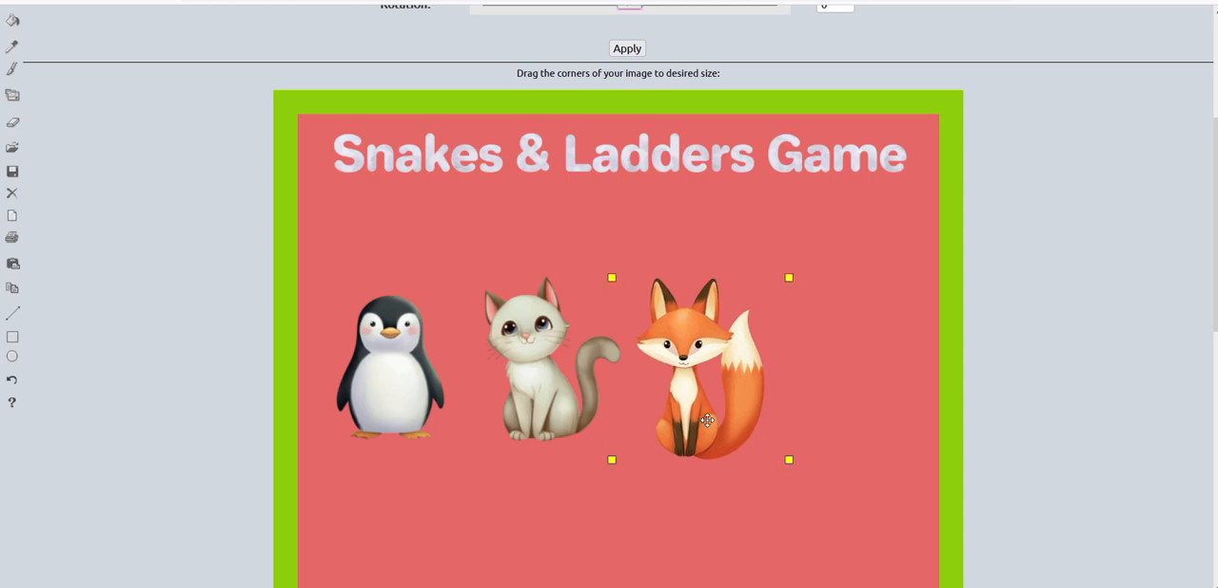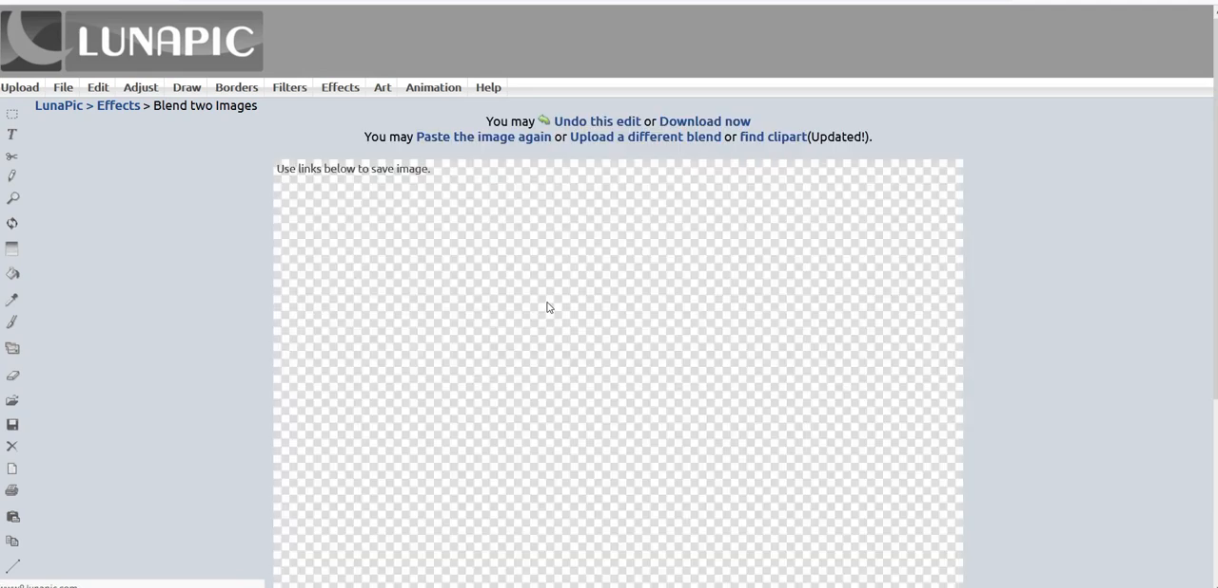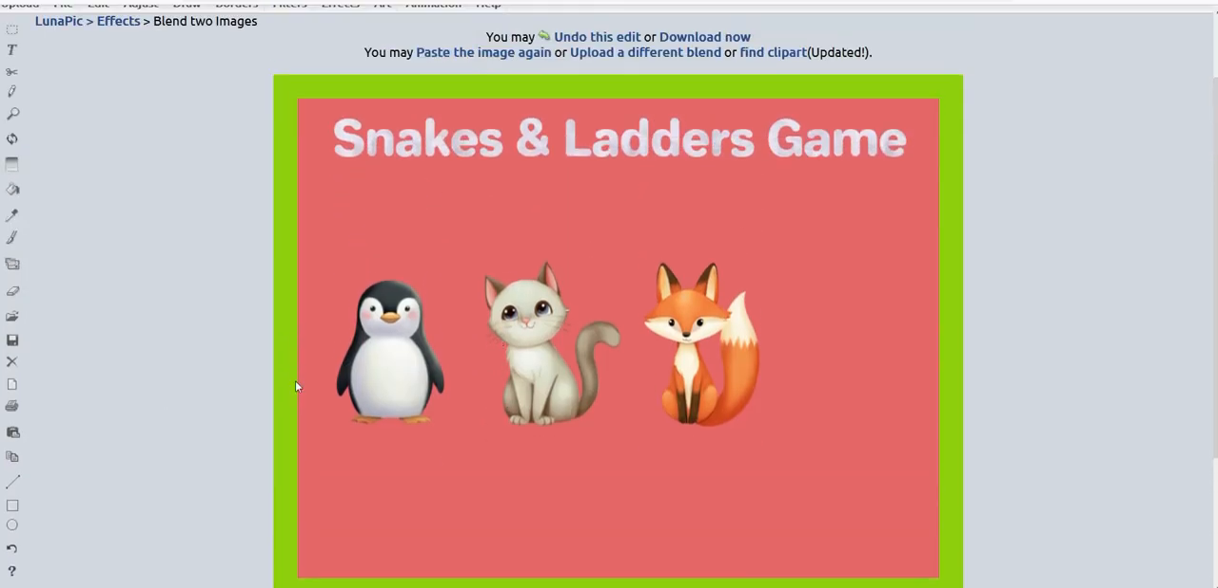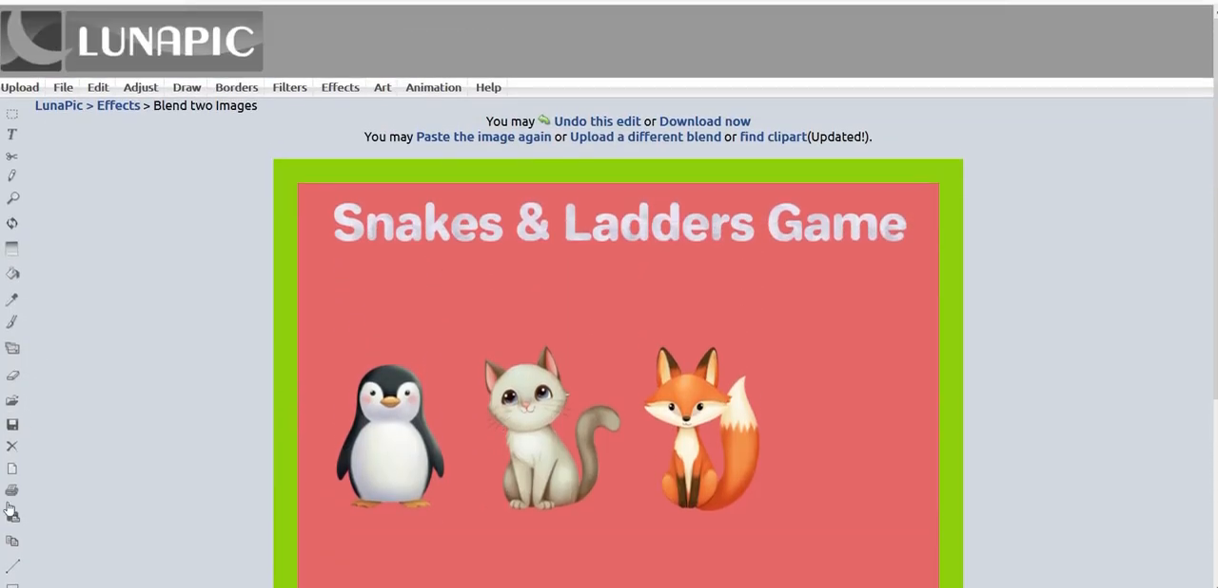Just try to make sure that everything is kind of aligned on the same line. Nothing's too big or too small or a little bit off. So kind of spaced out nicely too. And once you're ready, then you can click on apply. And then of course you can now go back to clicking on copy image to clipboard again.